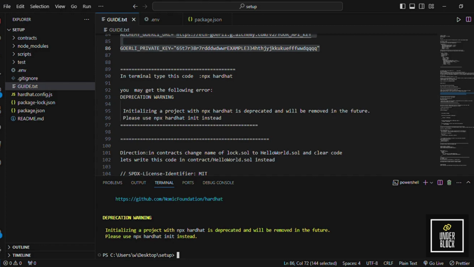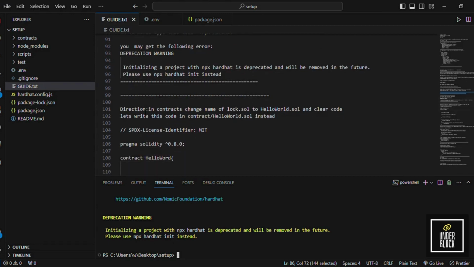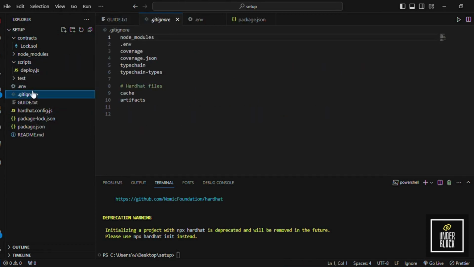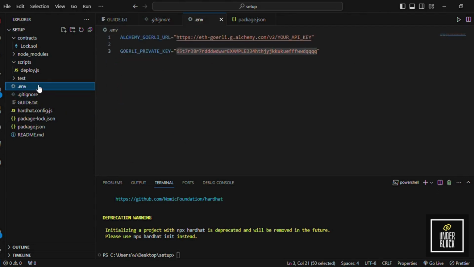I think I was able to put in this also. The next direction is: look in contracts, change the name of Lock.sol to HelloWorld.sol, or any other name you want to give it. So let's do HelloWorld.sol. It gives us all these folders. This is the contracts folder. All your contracts will be here. Our node modules, scripts, and everything. What else? Gitignore. These are what we're going to ignore and not push to wherever we're pushing it to.